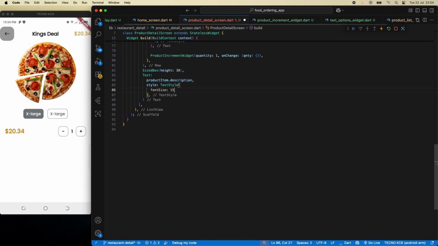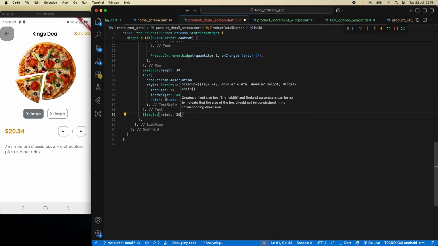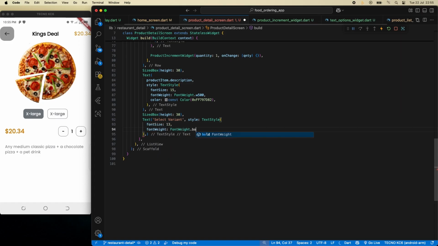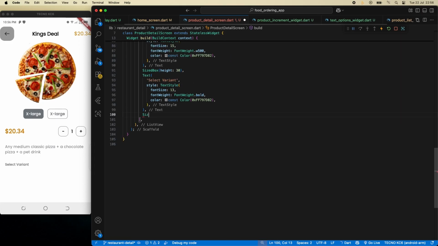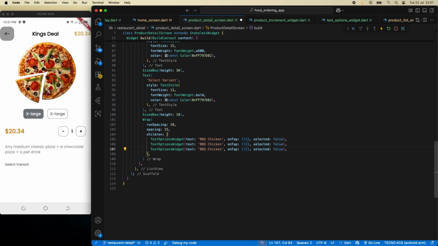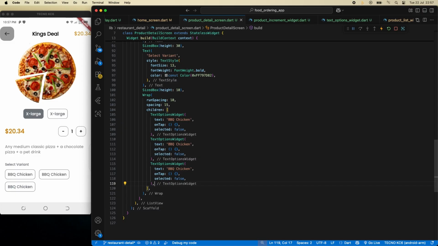Next, we add the product description. And also a text for the variants. We will also be using a wrap widget here because we intend to get multiple items in the variants and we want them to overflow to the next line once they exceed the width of the screen. So as you can see, we have 3 items and one of them overflowed to the next line.